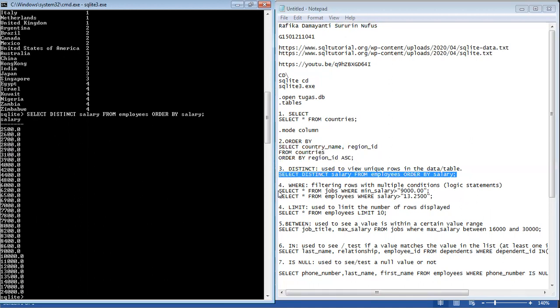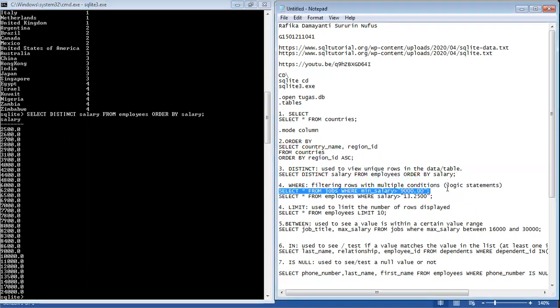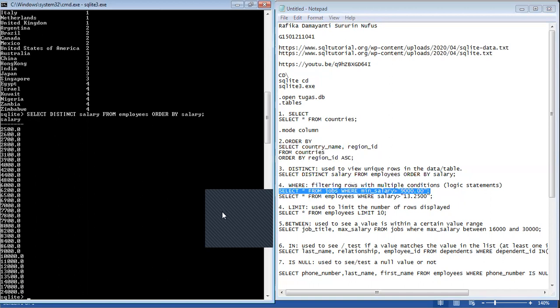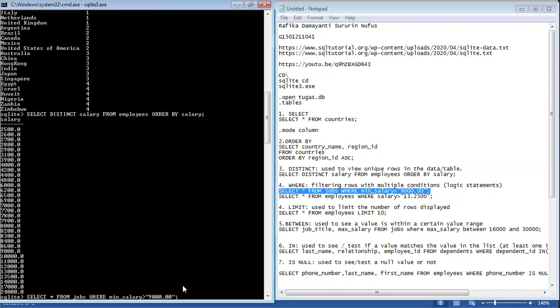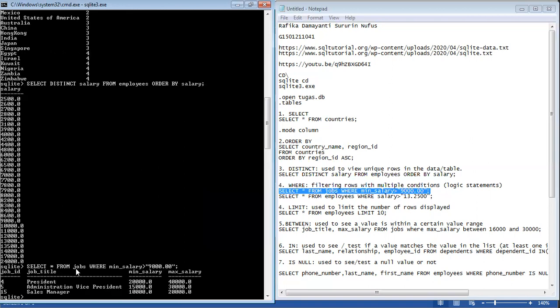After that, we will use the WHERE syntax. Where is for filtering rows with a condition or logic statement. Here, I will use where the minimum salary is $9,000. So the job titles that have a minimum salary above $10,000 are president, administration vice president, and sales manager, from $15,000 until $20,000.